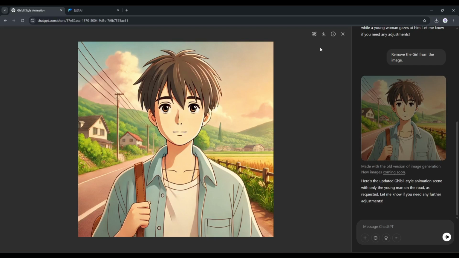If you want the same image, you have to use this pencil tool from here. After selecting the pencil tool, select the area you want to customize. For example, I am selecting this house. After selecting the area, mention the changes you need in the prompt box. For example, I am typing, remove the house, and then hit the send button.